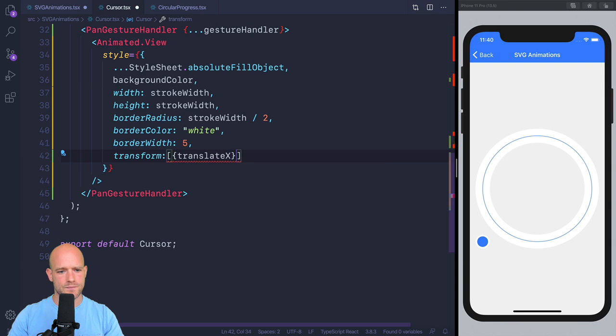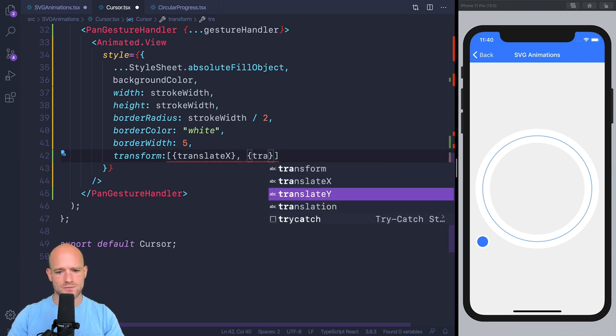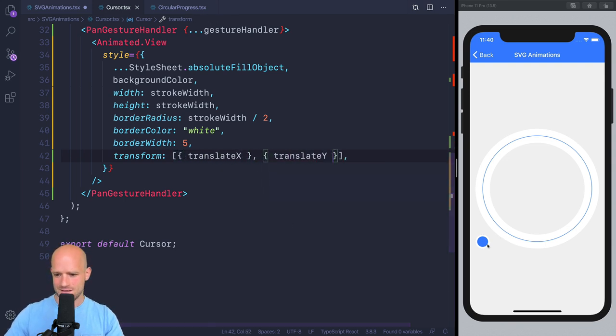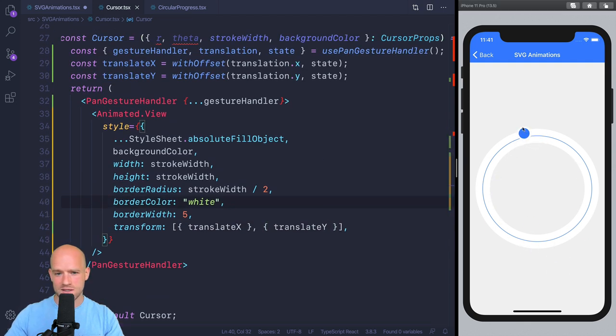Translate X, translate Y. So I can move the cursor around, super, but now it needs to be whatever is the position within the bounds of the circle. So this is where we need to convert these values into polar coordinates.